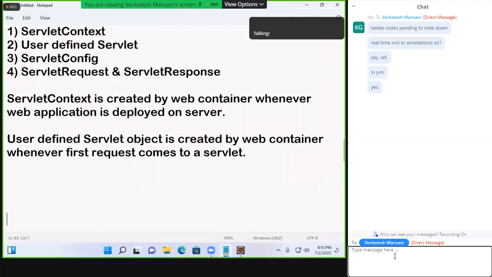User defined servlet object is created by web container whenever the first request comes to a servlet. When the very first request comes, the object is created. With that object only, life cycle methods are called.